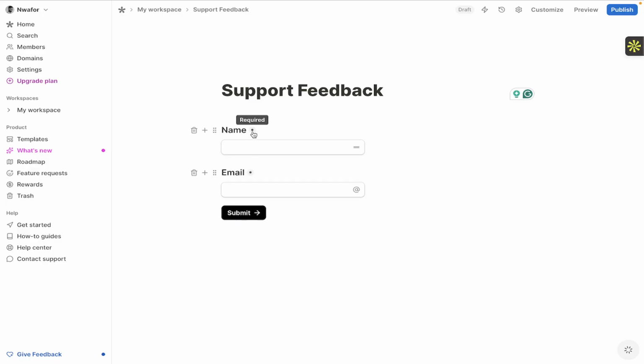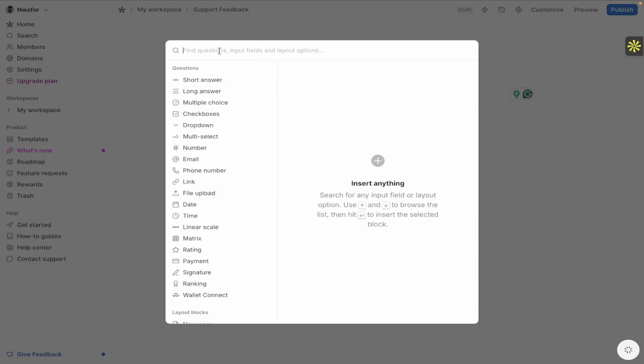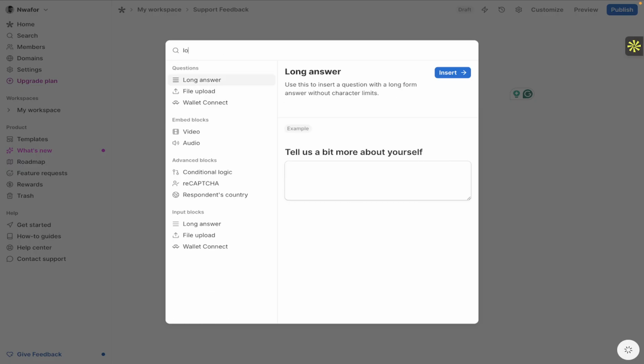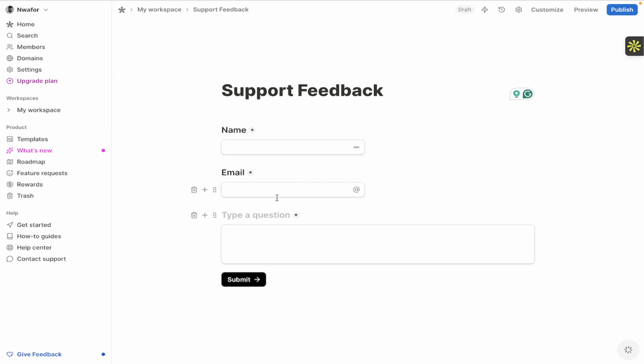So this guy here means it's required. So then we'll say long text. Now I want them to type something a little bit longer than just name or email as their feedback. So I'm going to politely ask them, please share your experience with our services.